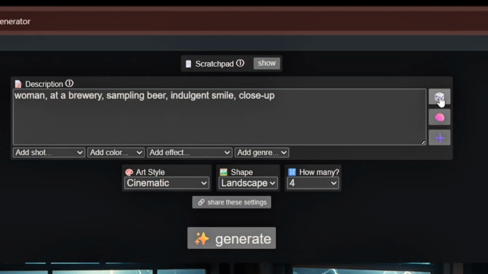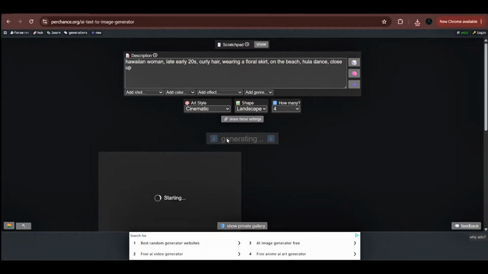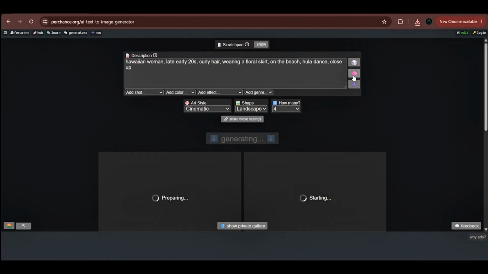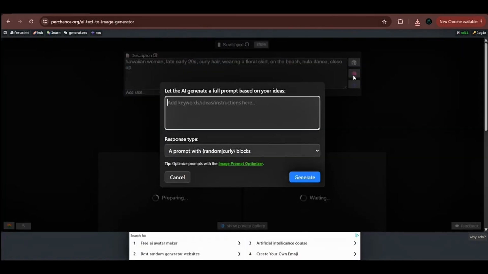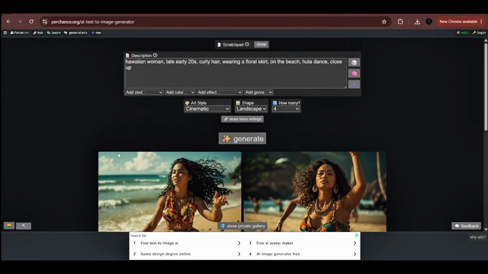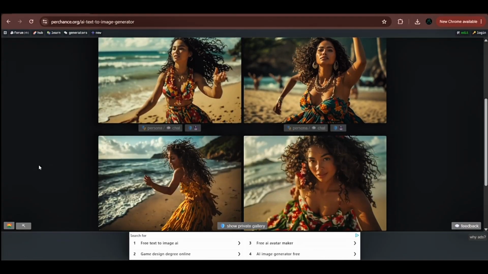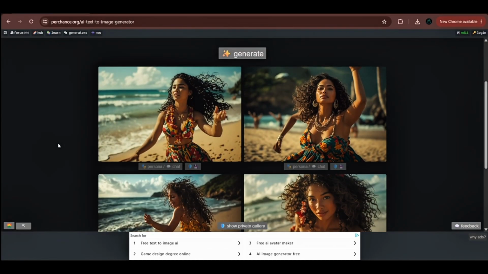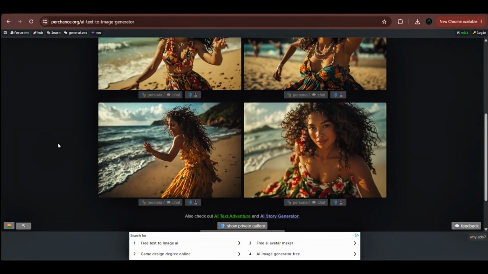You can actually generate random prompts straight from the platform, so let's test that out real quick. Hit generate, and it pulls one together for you. You can also let the AI build out a full professional level prompt based on whatever rough idea you throw at it, which is honestly a huge time saver if you're not great at prompt writing yet. Here are the 4 images it generated for us, and just look at them.